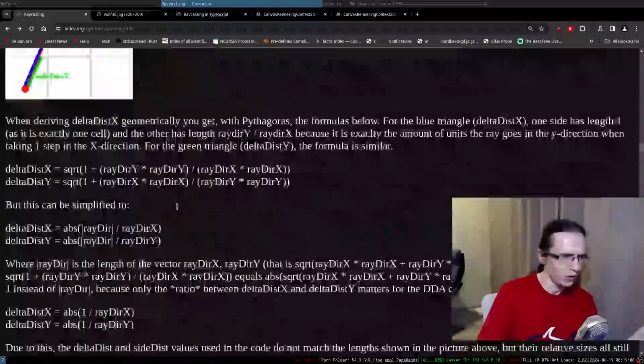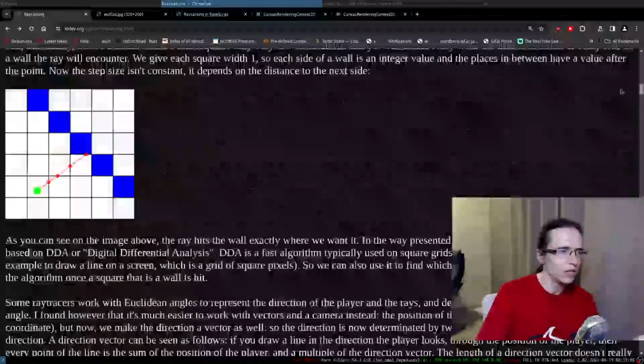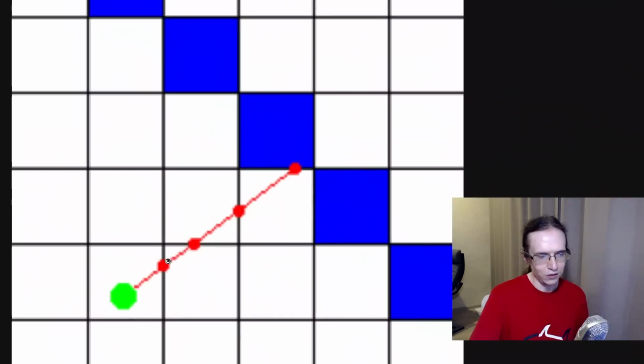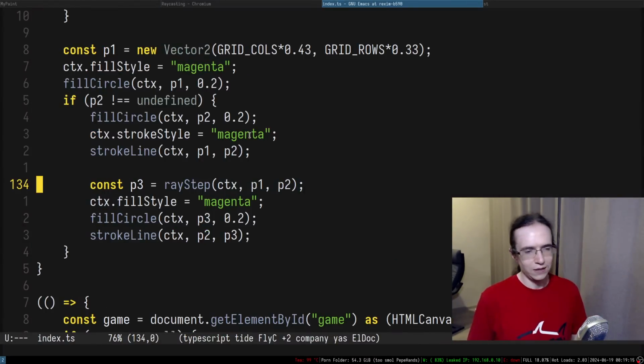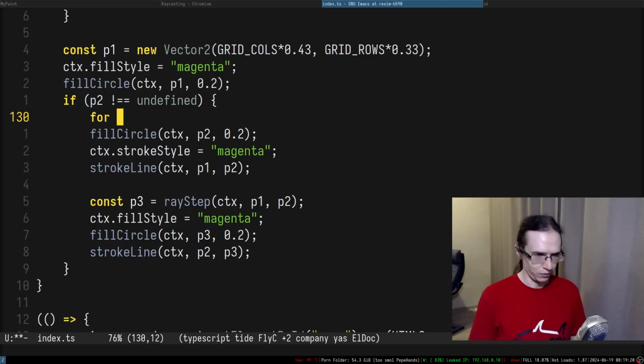I don't really know where it is. So maybe it's somewhere up there. Yeah, there we go. So as you can see, we want to continuously step and snap towards the boundaries like so. That means ray step has to be called in a loop, right? So how can we approach that? Let's literally put it into the loop.